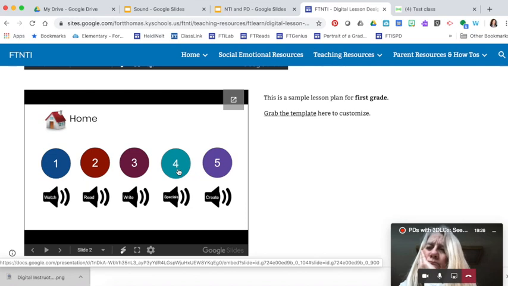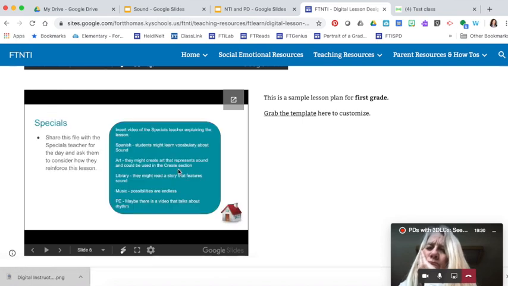So if you were doing a thematic day on sound for your class, you might ask your specials teacher, hey, how might students use art to engage the sound? Or how might they use music? That feels like a no-brainer. Or how might PE support sound with rhythm? And Spanish, maybe they can teach sound words.